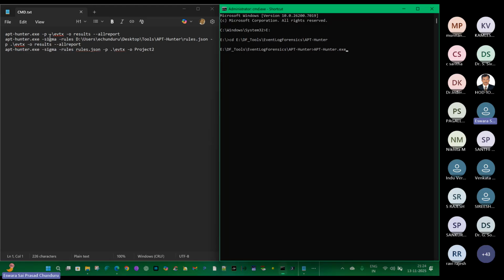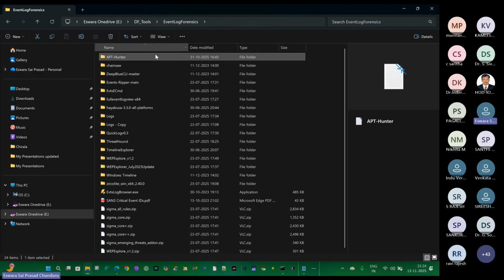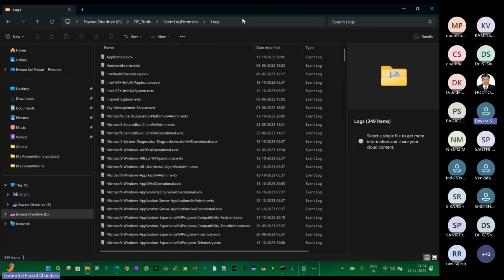The simple tool is processing the EVTX files, and then I have to give the path where the event log files are available.